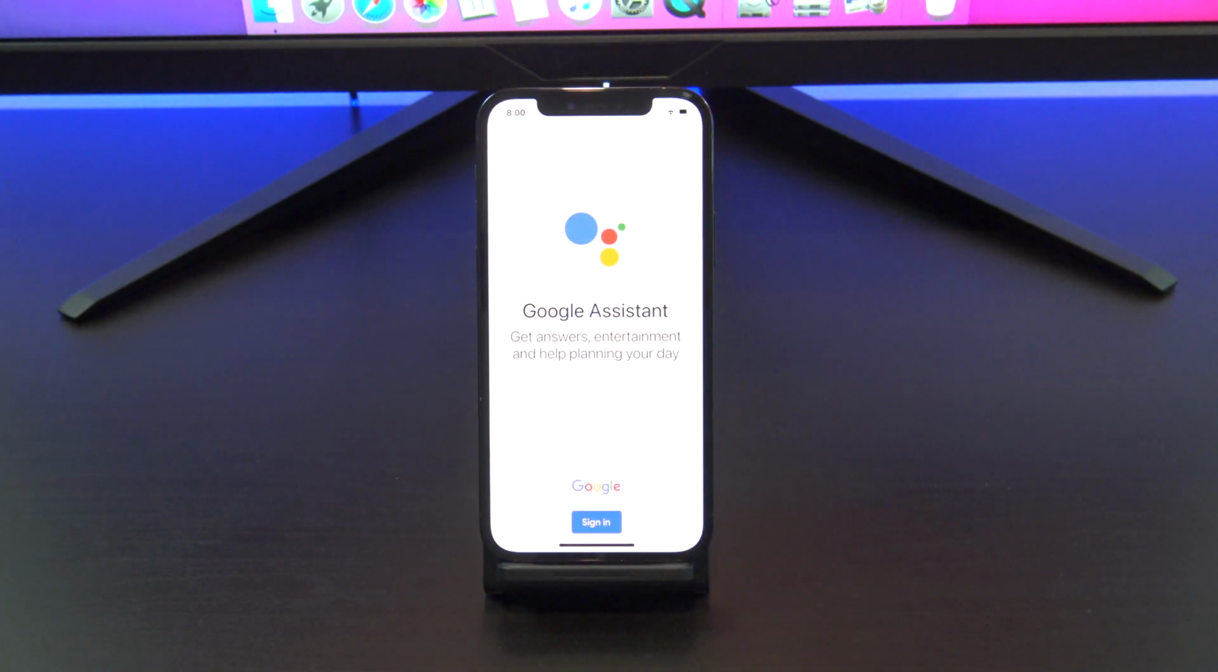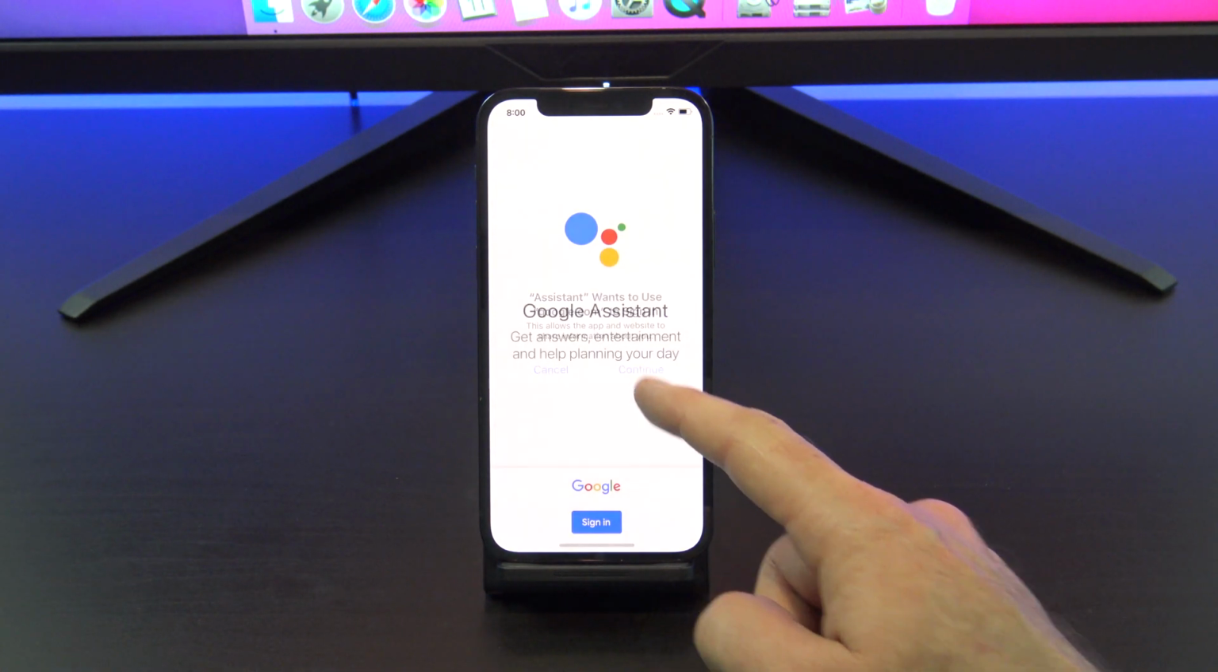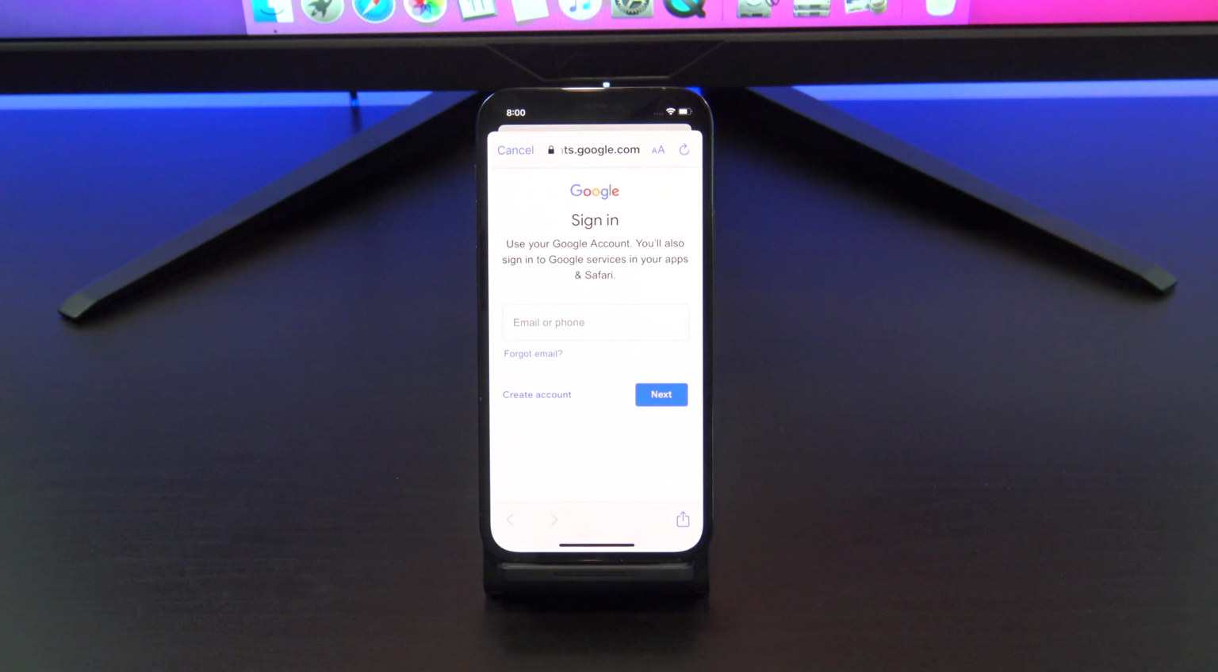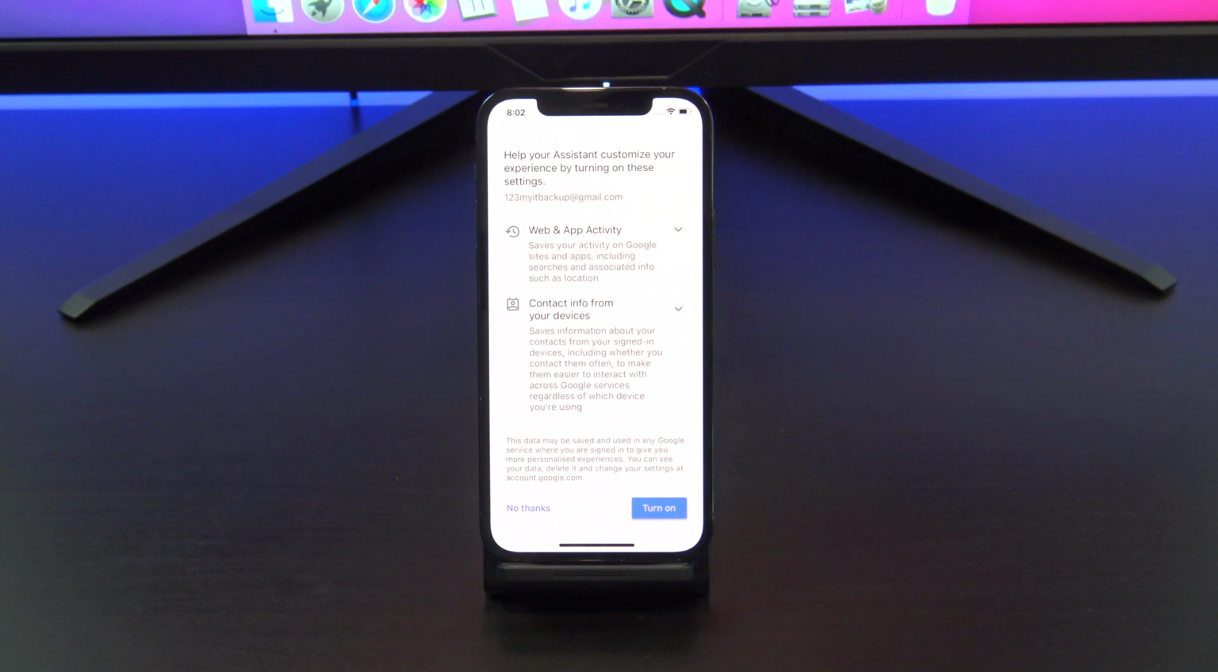Let's set up your Google Assistant. Open up Google Assistant and log into it with your Google account. Just tap No Thanks and continue to get it started.